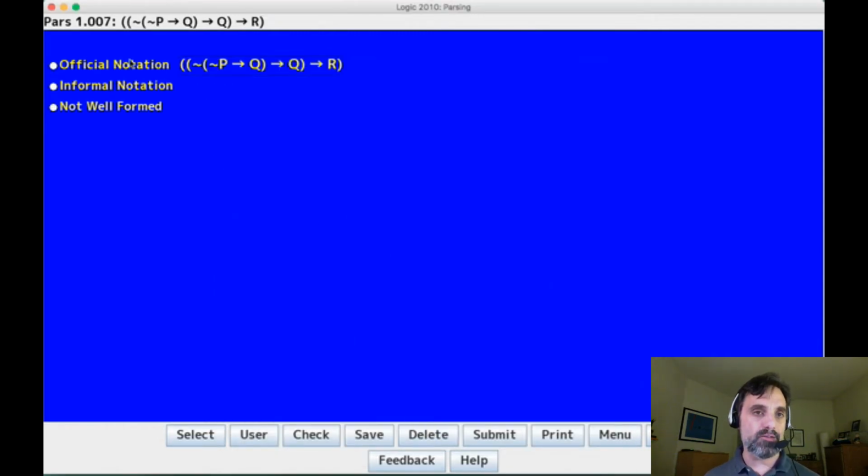So we ask, is it official, informal, or not well formed? Well, it's hard to say. It looks like it's okay, but it's not clear. So if it is a sentence, then we should be able to do a tree for it. And remember, when we do a tree, at each step of the tree, we find the main connective, remove the main connective, and write down the two things that were added to that main connective to form the thing at that step of the tree. So we want to find the main connective here, and then break it into its parts.